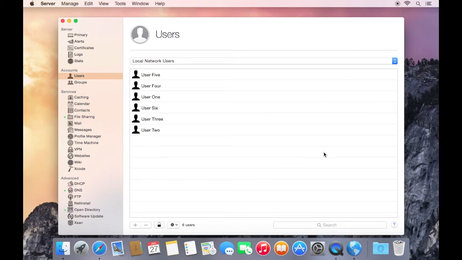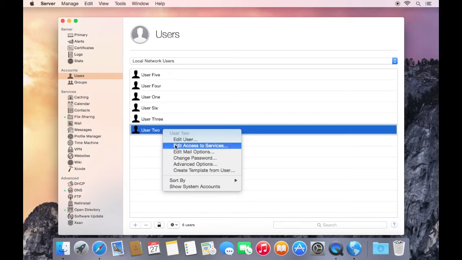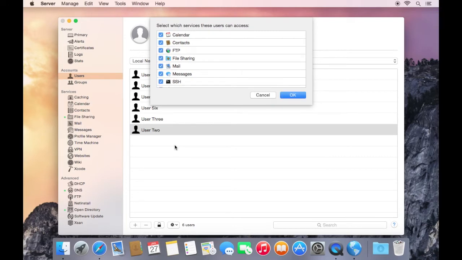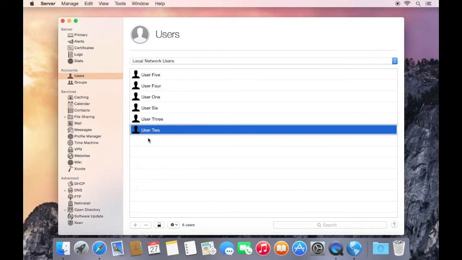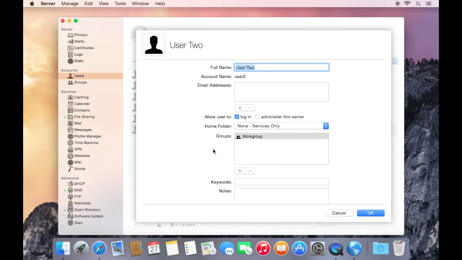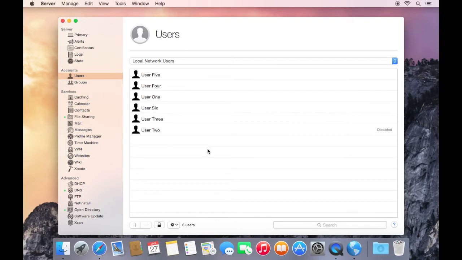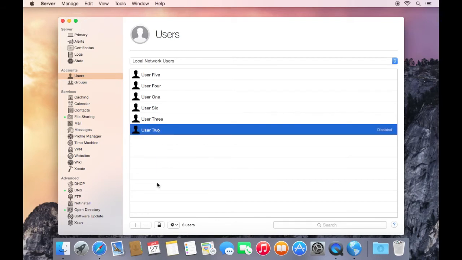To customize users' access to services, right-click the user and choose Edit Access to Services. Select those services that you would like to be available to the user. Make sure the user is authorized to access file sharing if his or her folder is stored at your server. Click OK. In case you need to disable a user, edit the user account and deselect the Allow user to login checkbox. Click OK. To remove a user account, select the account and click the Delete button.